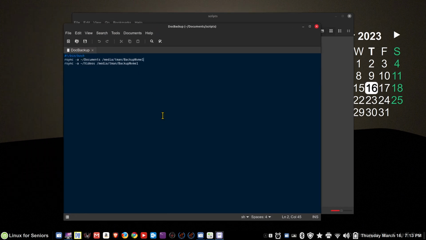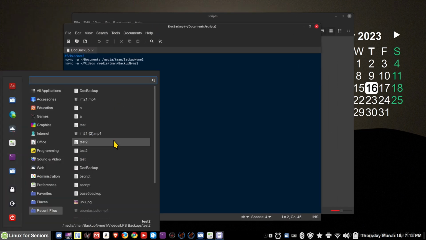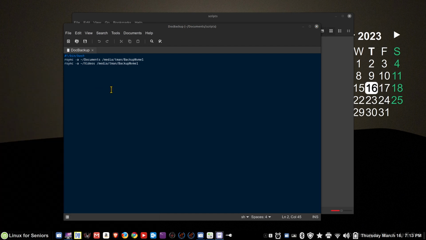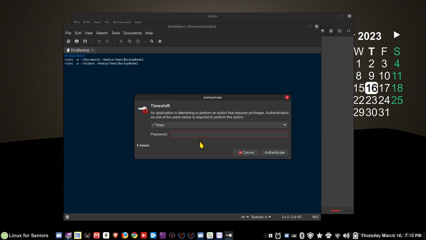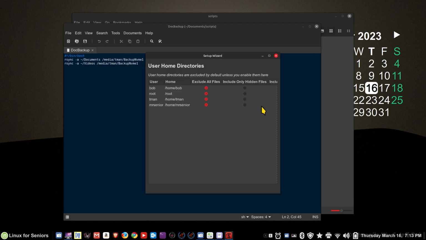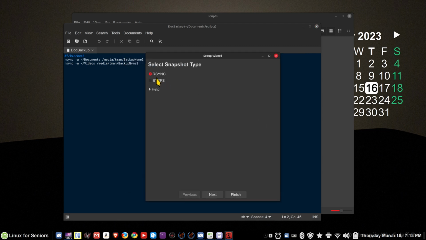So what is rsync? All right, some of you folks are familiar with it. Maybe some are kind of scratching their head for a second, especially if you're new. Timeshift is an application that when you install Linux Mint, it asks you to activate. You had a wizard that started and it asked you questions. The first one was, do you want to use rsync? That's exactly what I'm using here.